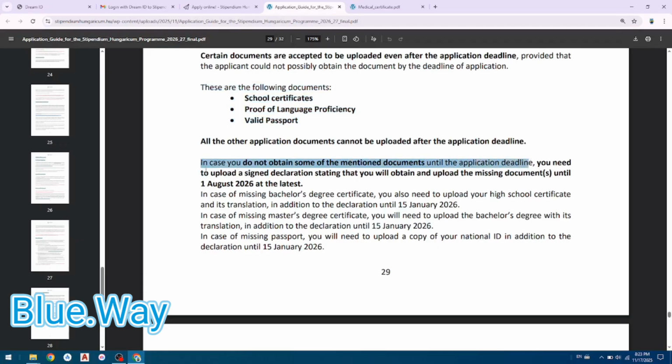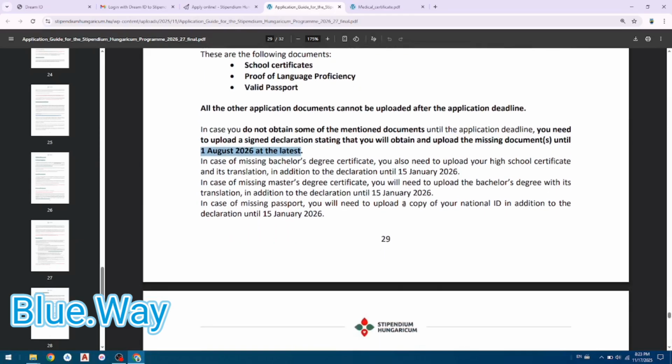You can't upload the transcript of records after the deadline, only those three. So if you didn't obtain any of the mentioned documents above, you also need to upload a signed declaration. You have to state your name and the reason why you couldn't upload it, and you have to mention that you will upload it before the 1st of August at the latest. So you have to mention everything in your declaration about those three documents, and you should sign it by hand.